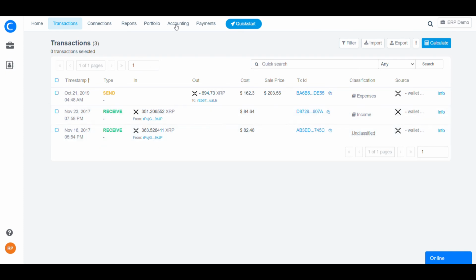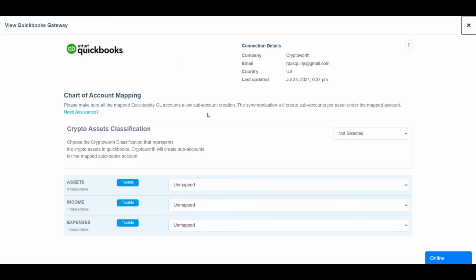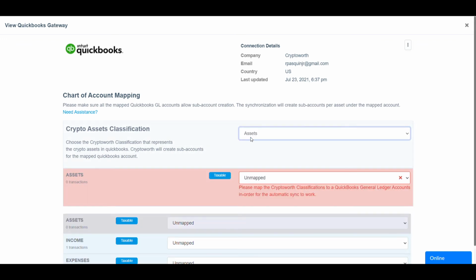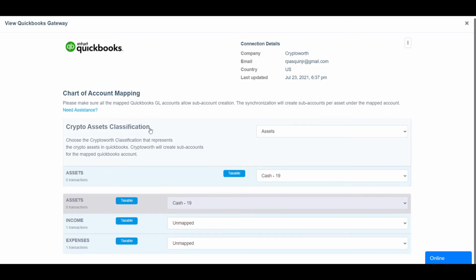So let's go ahead back to accounting and gateways. Let's click on view on QuickBooks. Now we can map these transactions. We have to set up a default crypto asset classification. Let's click on assets here. So assets will work as our default connection. And we can map this one to cash, the cash account. So basically what this means is any transaction that was not classified will be pushed into the asset account on QuickBooks.